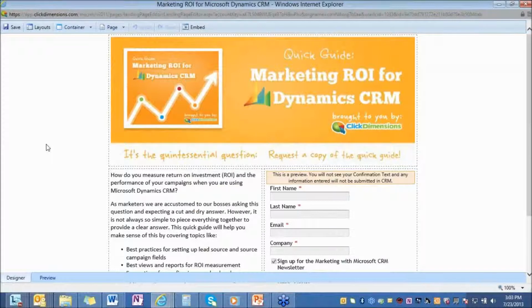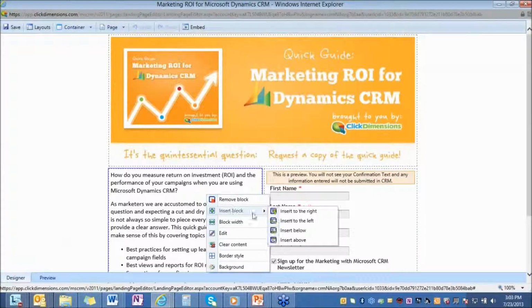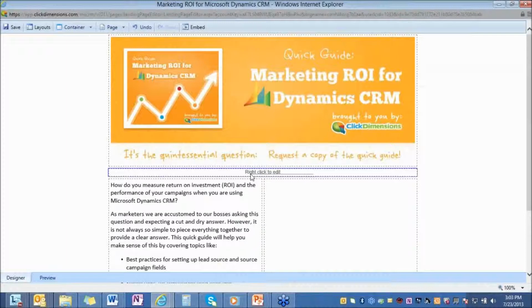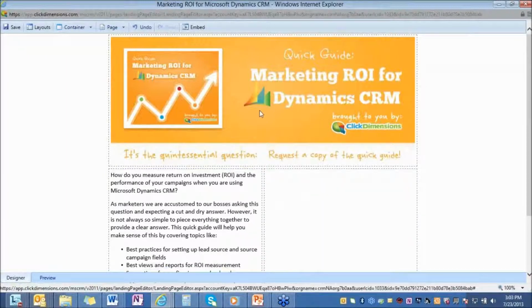This can be time consuming, but with Click Dimensions, even non-technical marketers can do this in no time at all. In fact, the editors that you use for landing pages are exactly the same as the editors you can use for email. So if you're comfortable with one, you can be comfortable with the other. So this is created in our block editor. You can see here to add the content, we just insert blocks to the right, to the left, above, or below. You can add your content, add your images.